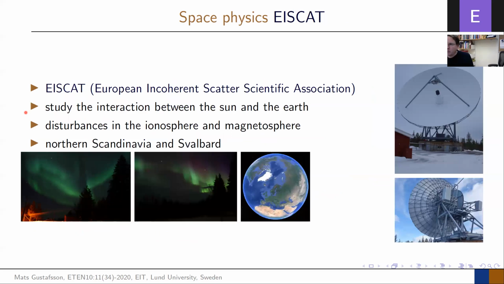This is a version in Sweden. This is the IceCat, which sits up in northern Sweden. And what you do with that is study very nice things, for example, part of the northern lights and so on. So you try to study the ionosphere and the magnetosphere that sits above us in some ways. And that is partly responsible for the northern lights that we can see.